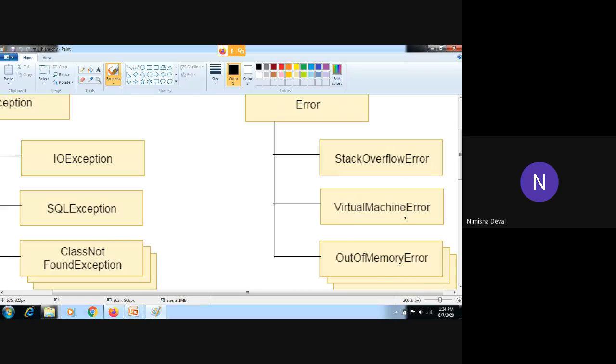If you are using a virtual machine, means you are using some other medium to cover your complete work. In that case, that medium is not connected with your program. In that case it will generate the virtual machine error.